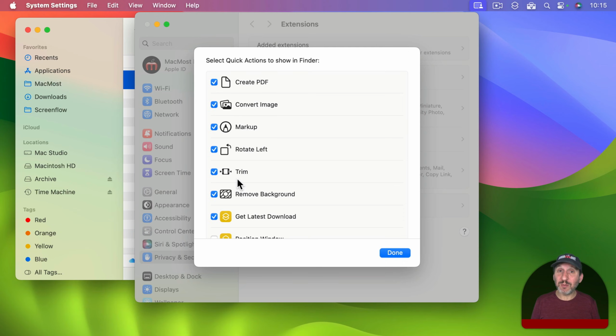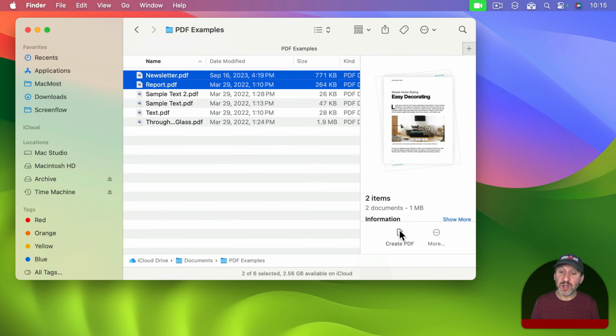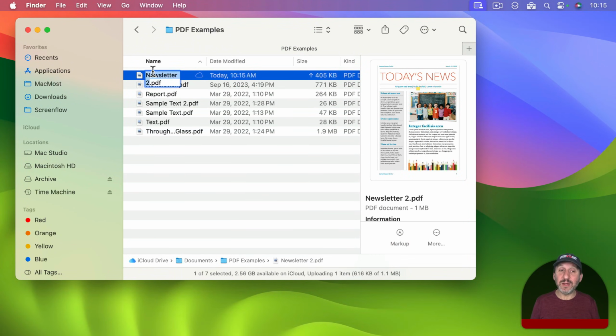Notice these are all checked, but they weren't showing up because they're all for images. So since we didn't have an image file, we didn't have things like convert image, markup, rotate left, and trim, which is for video files. There, we just saw create PDF, so it didn't really matter. But once you've got that set up, you can use create PDF right here, and it will do it for you instead of bringing up the context menu.